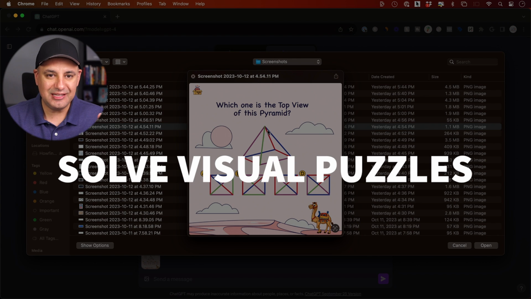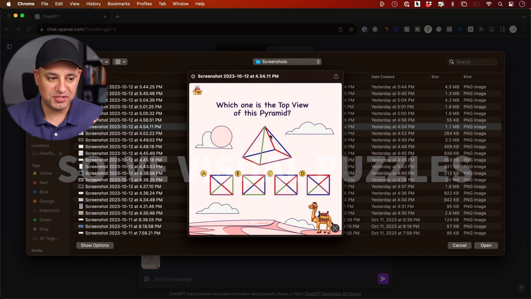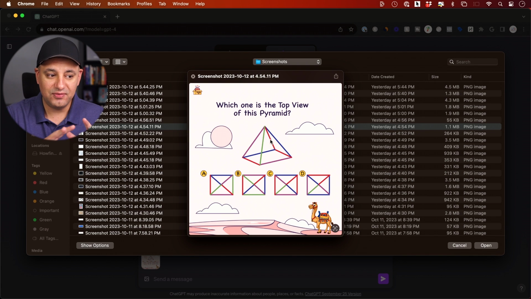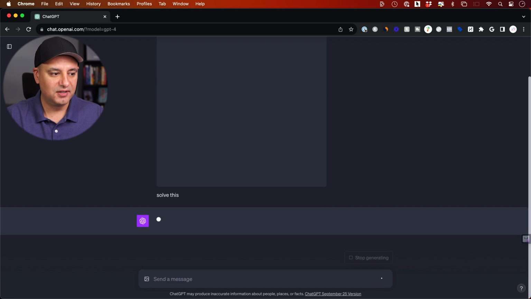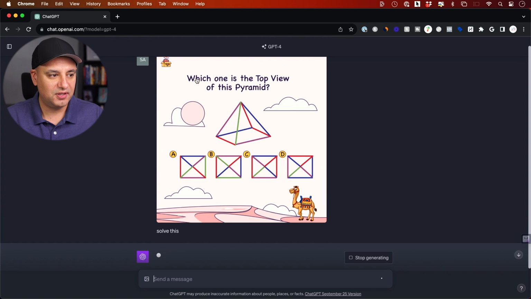So first, I want to see if it could actually solve a visual puzzle. This is going to test if it could actually analyze the picture and figure out what it means, not just see what's in the picture. So I'm going to use this example, and I'm just going to say solve this here, and let's see what it comes up with. It has a question here, so it has to read the question.